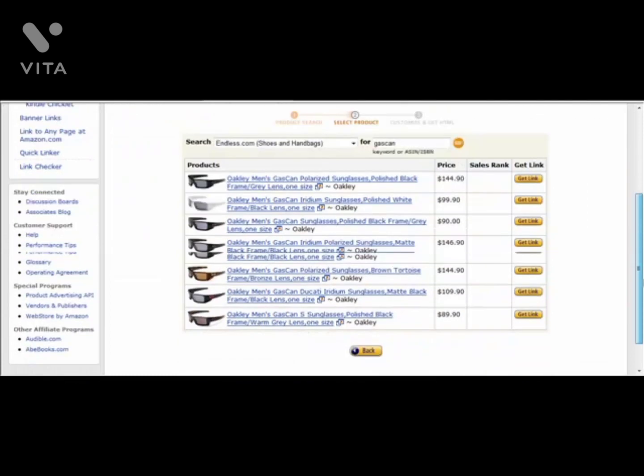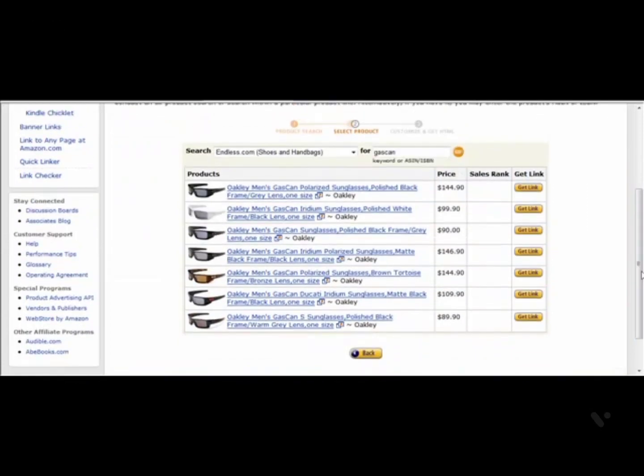And here's going to bring up a variety. There's several different Oakley gas can sunglasses. So I'm going to be promoting all of these sunglasses, but I'm just going to choose one for this first example. We're just going to select, let's just say this one. That looks good, this black one here.